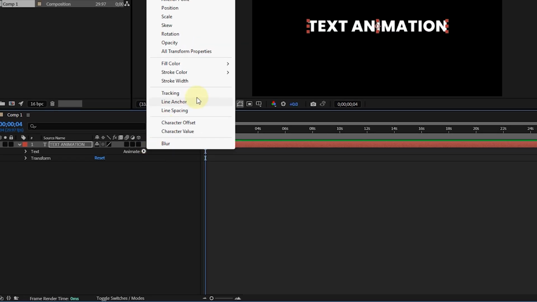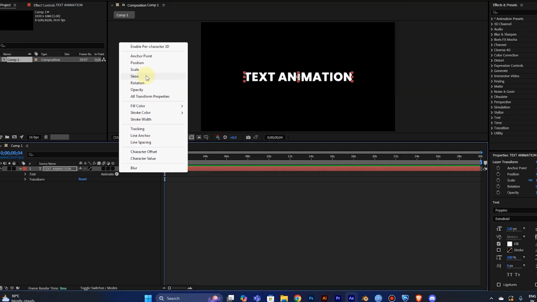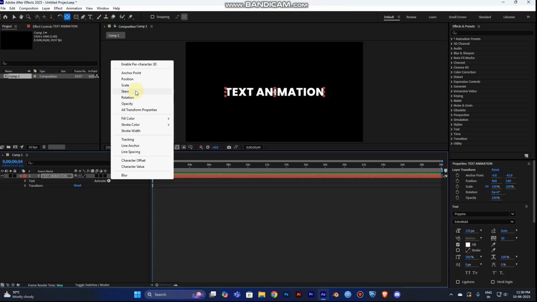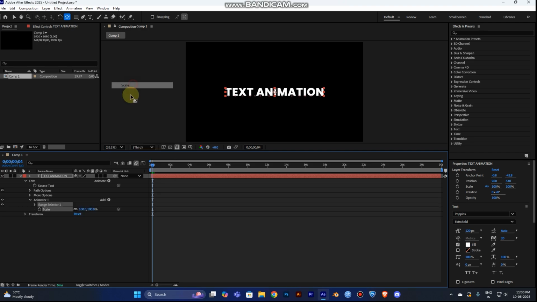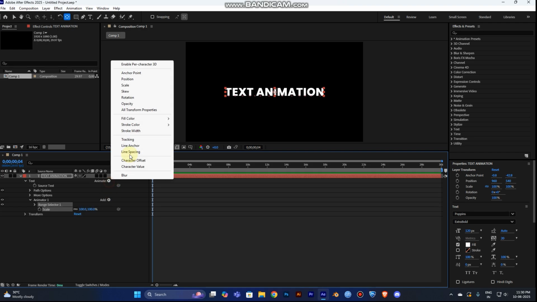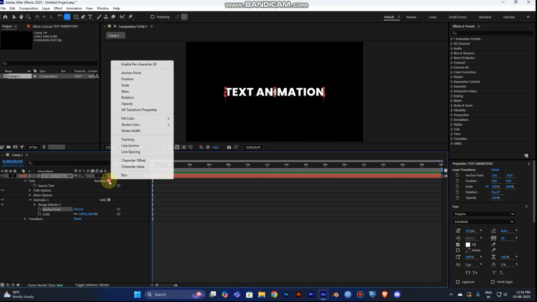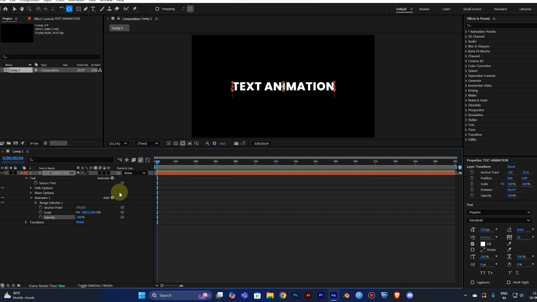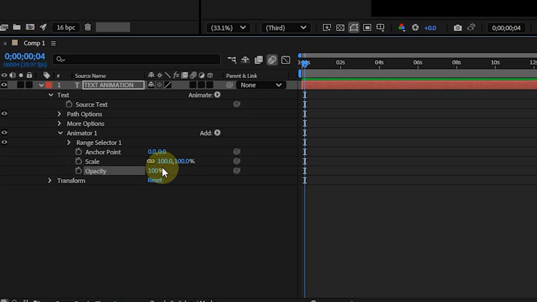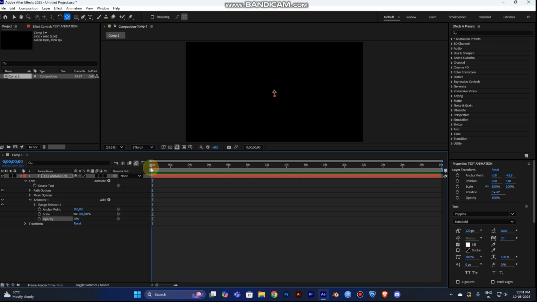Right click here and you can add three properties. The first one is Scale, and again go to Animate and add Anchor Point. And again go to Animate and add Opacity. So here you can add three kinds of properties. Reduce the opacity value to 0, and now you can see nothing.